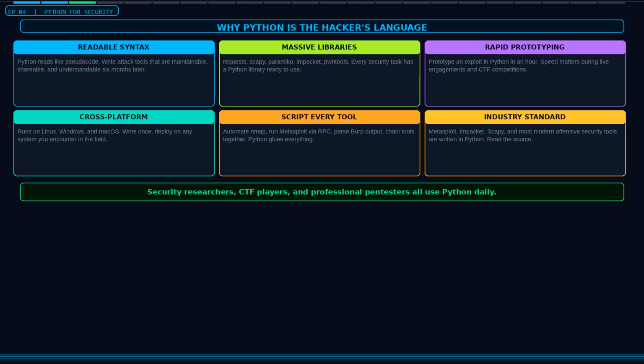And reading existing security tools' source code is a massive learning accelerator. Metasploit modules are written in Ruby, but many supporting tools are Python. Being able to read and understand Impacket's implementation of pass the hash teaches you the protocol behavior at a level that no tutorial can match. Python is not just a tool. It's the language of security.